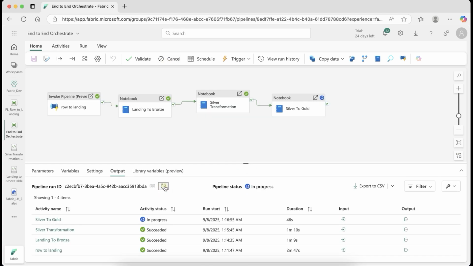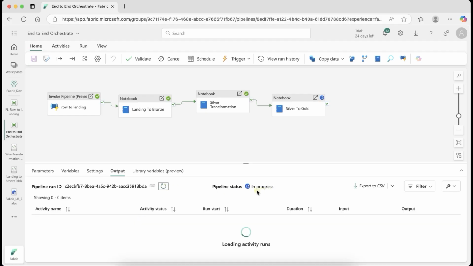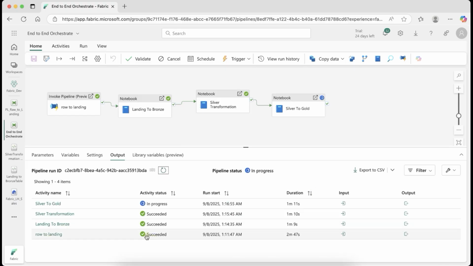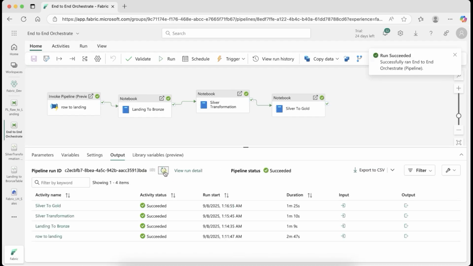You can click here to refresh the pipeline and see the status of the pipeline progress. Raw to landing has succeeded. Landing to bronze also succeeded. The silver transformation notebook also succeeded. Waiting for the gold transformation, silver to gold, which is in progress. You can see here the duration of execution time. Raw to landing took 2 minutes 47 seconds. Landing to bronze took 1 minute 9 seconds. Silver transformation took 1 minute 10 seconds. Let me refresh this, and you can see the silver to gold transformation has also succeeded. It took 1 minute 25 seconds.